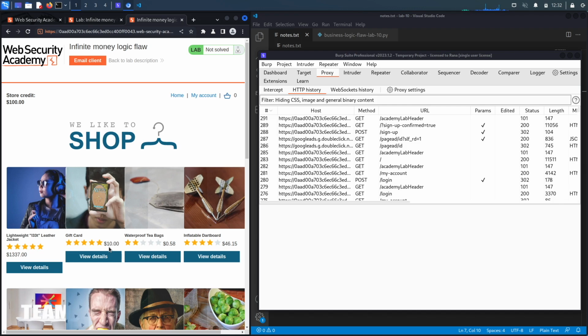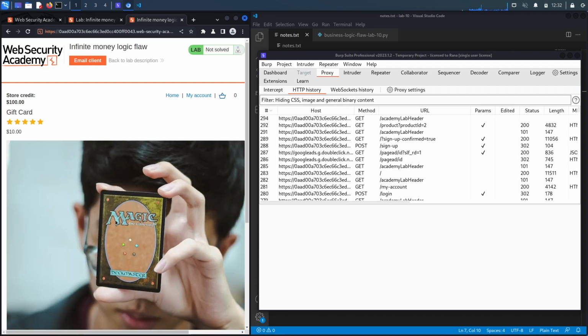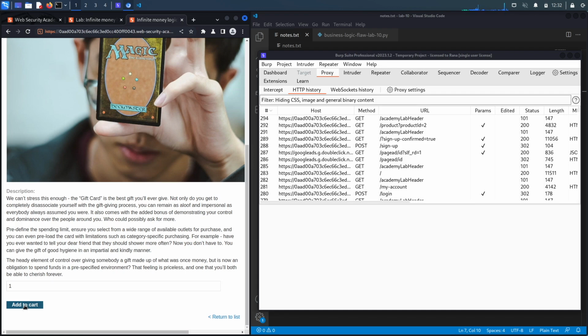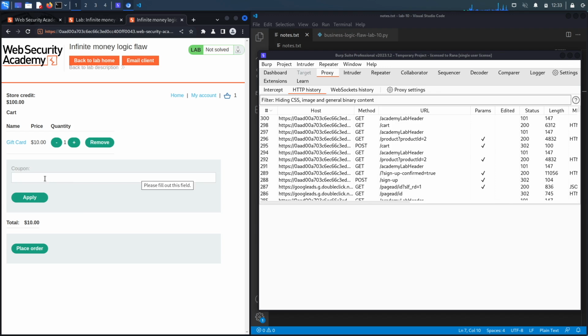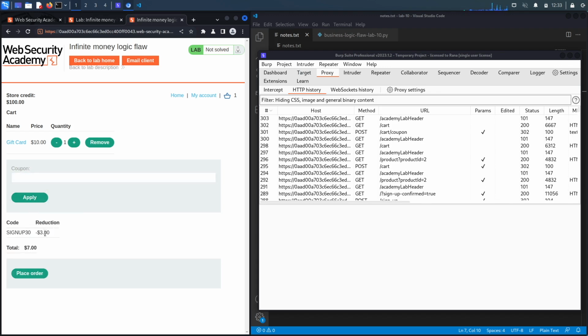So instead of buying the gift card for $10, this way you would buy the gift card for $7. However, when you apply the gift card, you would be adding $10 to your store credit. So let's see if that's possible, and if it's possible more than once. Let's click on Add to Cart, go to our cart, and then apply the SIGNUP30 coupon, click Apply. Okay, interesting. So it does work on the gift card. So this way, we only have to pay $7 for our gift card. However, we will be credited $10 to our store credit.